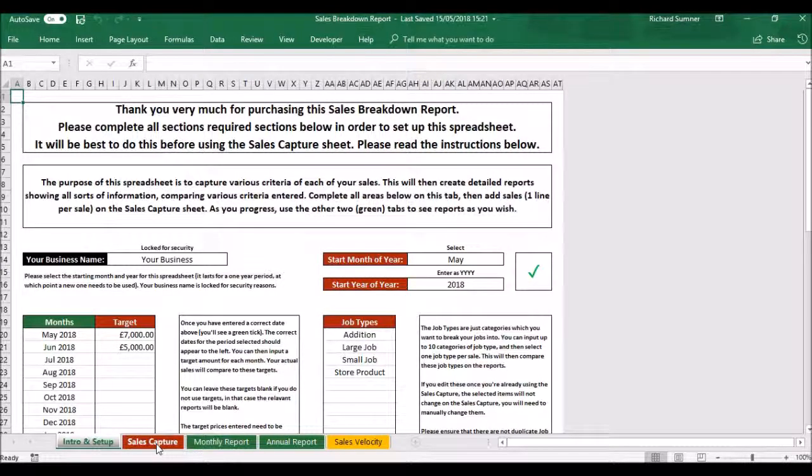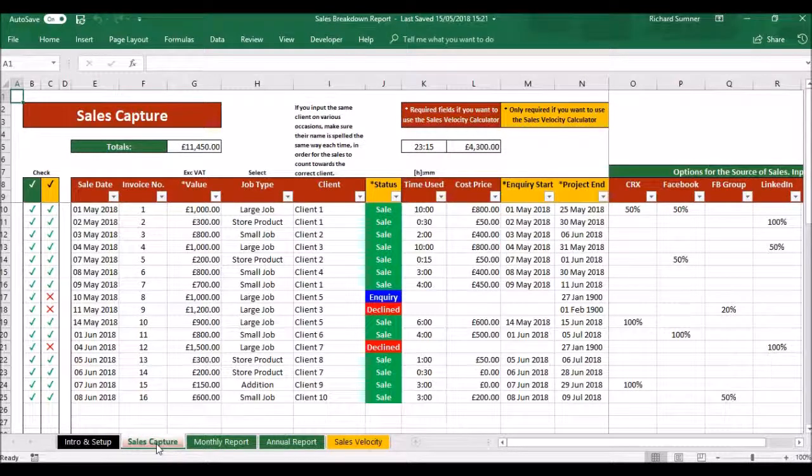So if we go to the sales capture page, this is where you capture your sales. I've already done some of them here, but let's put in one for the 9th of June just to show you how it works. You can see it's got 2 crosses there immediately. What this is saying is I haven't put in enough information, even for the basic calculations, and it doesn't qualify for the sales velocity.